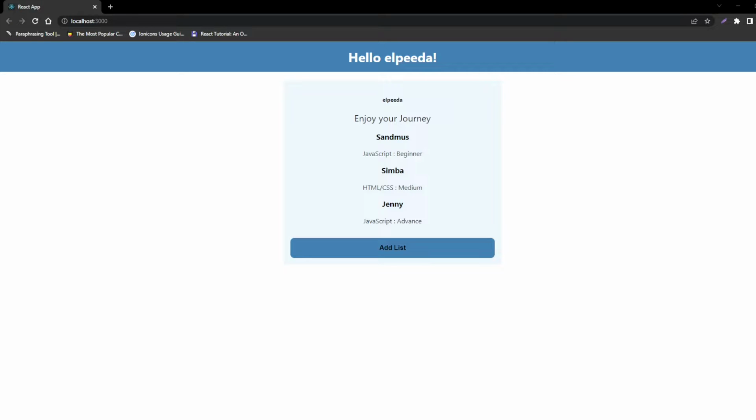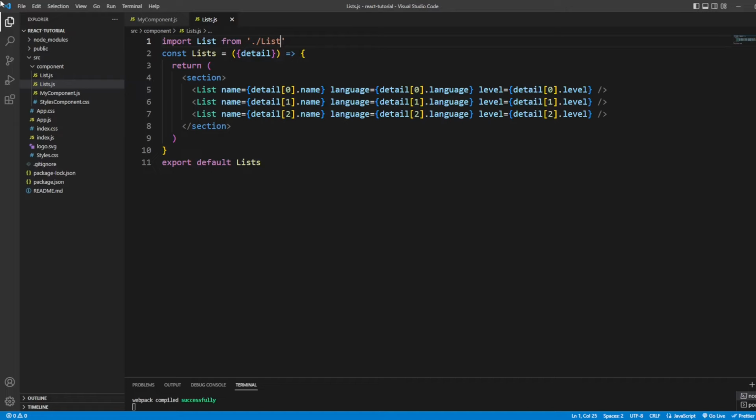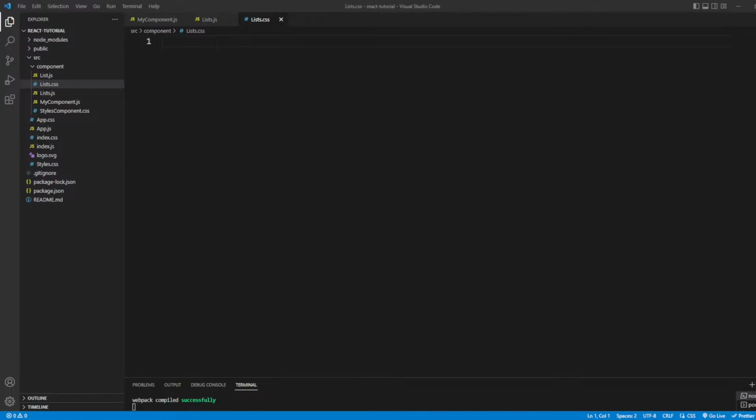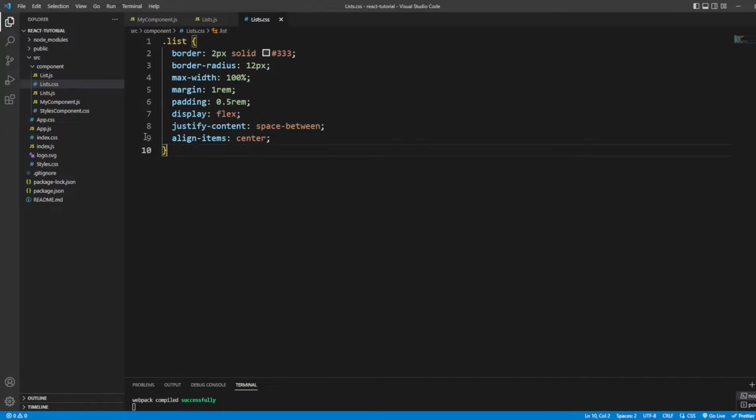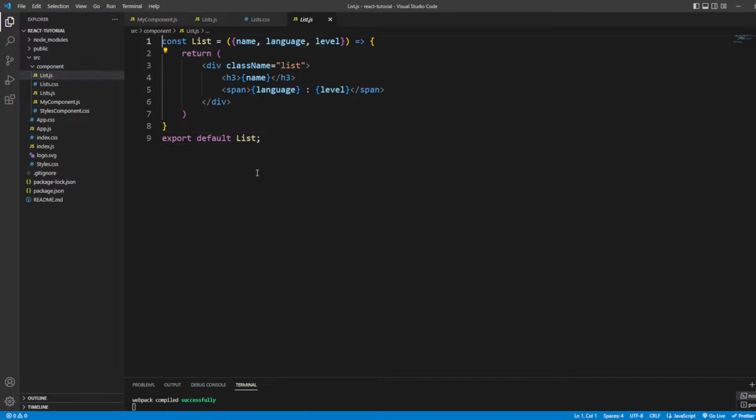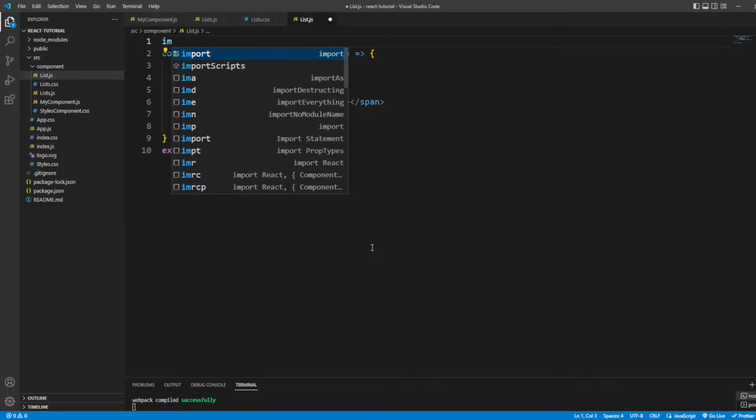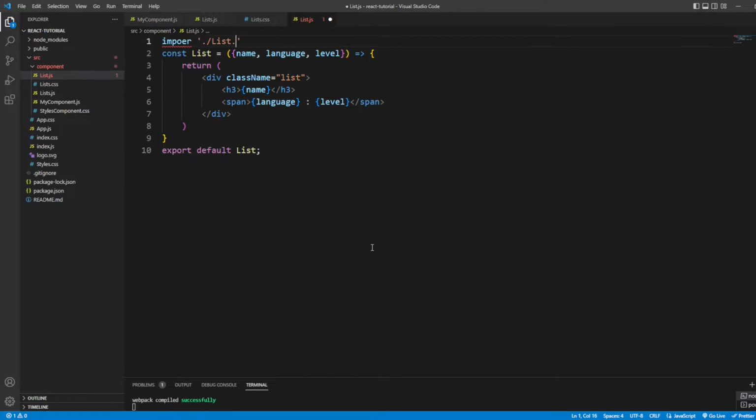Let's modify some code before moving on to make it appear as though we are building something along the way. Let's create the list.css file in the component folder. And I prepared some code beforehand, so I'm going to paste it in the list.css file. We need to import this file inside the list.js at the very top. Import list.css. Remember to add the extension.